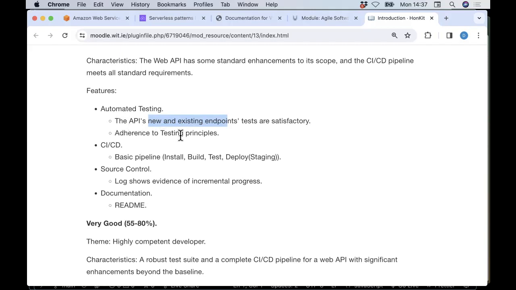Adherence to testing principles. Don't have lots of unnecessary console.logs scattered through your tests. You may well need to use console.logs as you're trying to debug your tests, but certainly you should delete all of those and don't just comment them out. I want the code deleted. I don't want lots of commented out code appearing in any of your test scripts. Clean out all of that stuff.